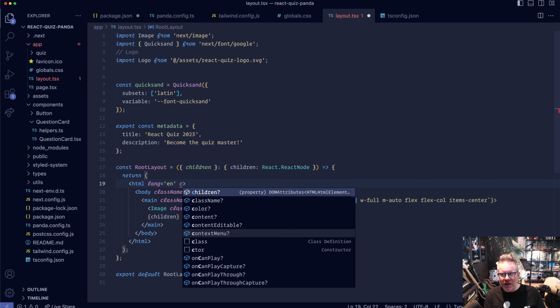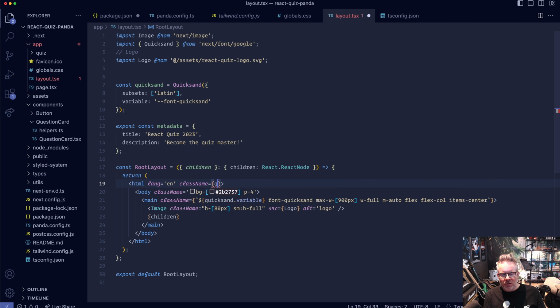So we can have a class name. We have the quicksand.variable, like that. So I move that one up, and this one can look like this for now. We're going to remove this one, so it doesn't matter. So let's get back to that later.